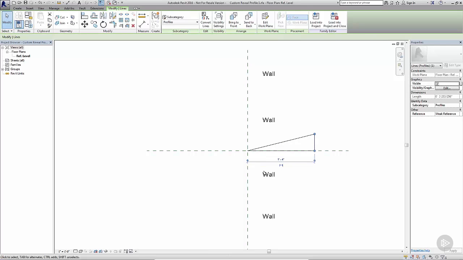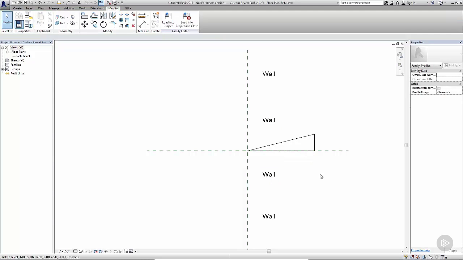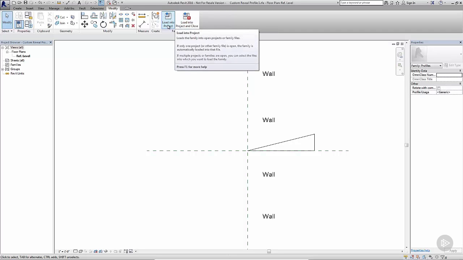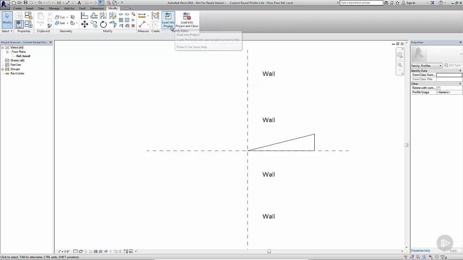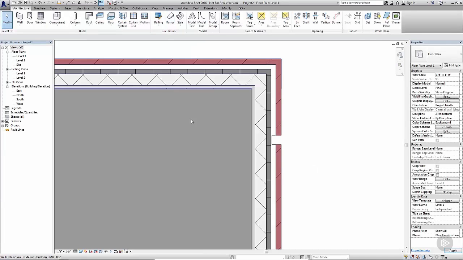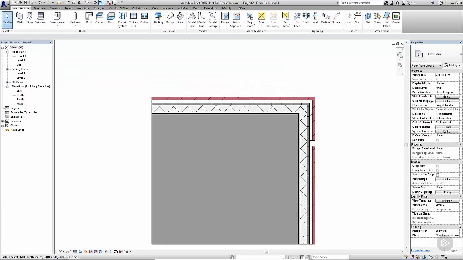Now when you select line work, you'll notice you'll have temporary dimensions that pop up to help you define the size of this profile that you're creating. Let's go ahead and leave this as a generic oversized profile, just so we get visual context. I'll save the file by clicking Save in the Quick Access toolbar, and then I'll load it into the project. I can either load into the project or load into the project and close this file. Since I'm going to jump back into this file later, most likely to make some adjustments, I'll just click Load into Project. That profile is now loaded into the project.